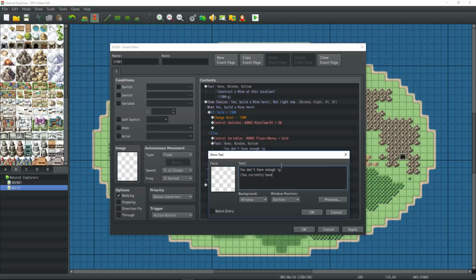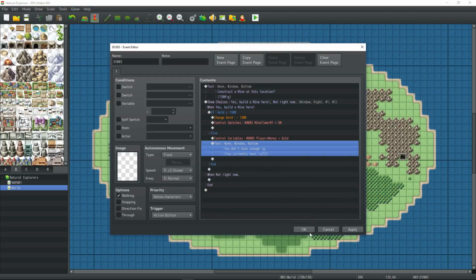You currently have \v, and you have to put the number, so we are storing it in variable 5. We can just go like that. You currently have variable 5. Let's go ahead and do that real quick.